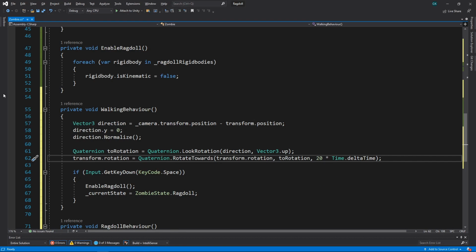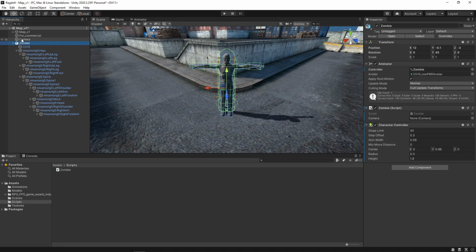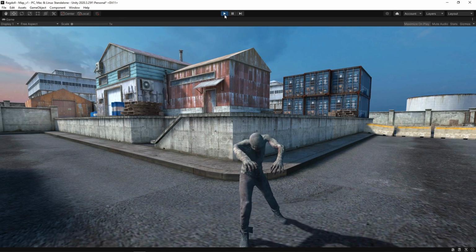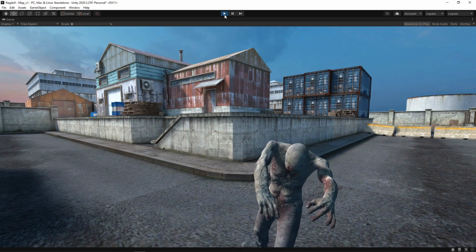Let's save the script and switch back to Unity. We'll drag the camera into the camera slot on the inspector. Then we'll press play to try it out. Now the zombie walks towards the camera. But when we press space, nothing happens.